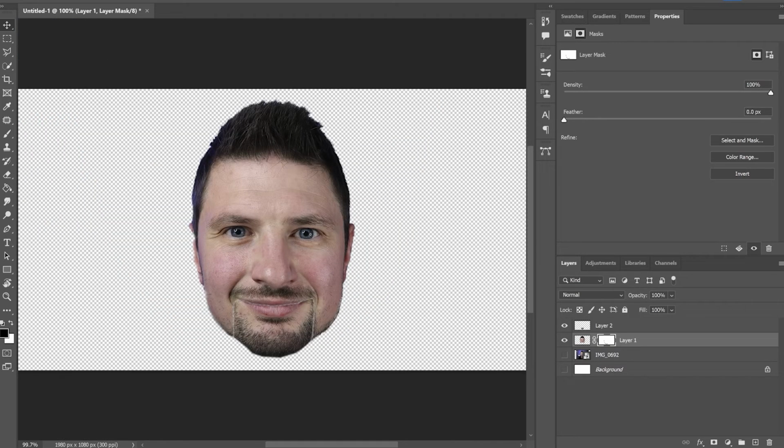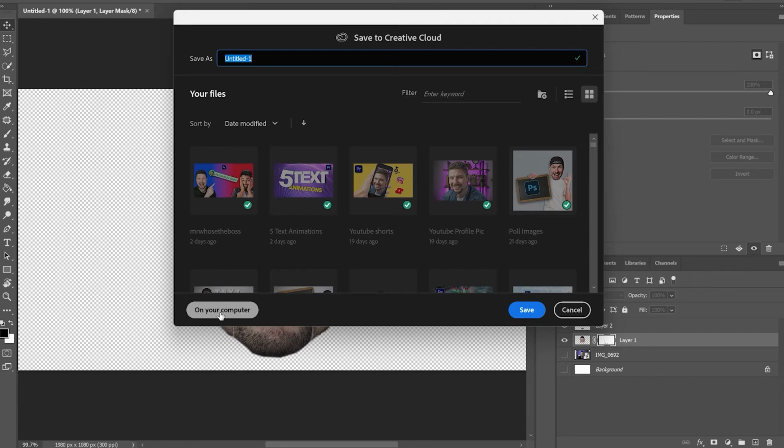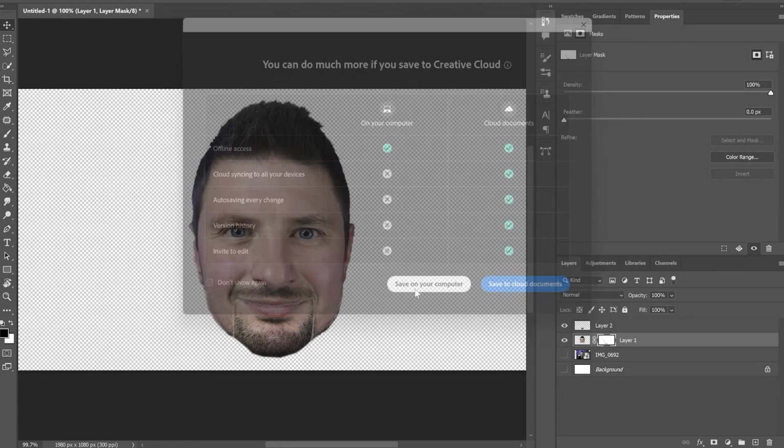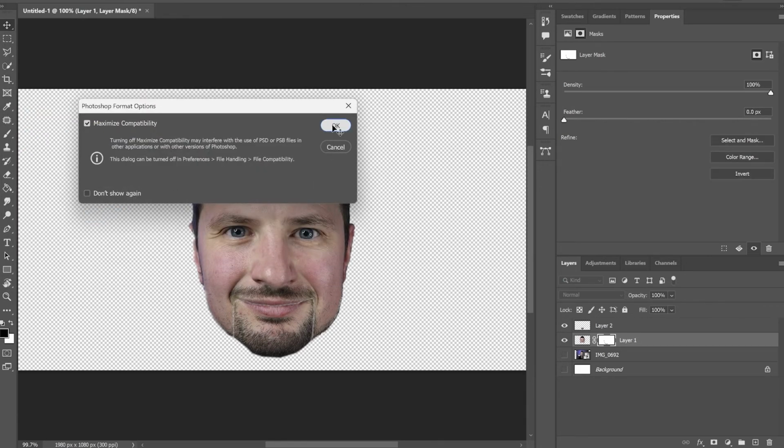The next thing I'll do is go to File and go down to Save As. Make sure you save it on your computer. Okay, and then save it as a PSD file. Also, I'm going to change the name to Head Number 3. And then I'm going to click on Save. Also, I'm going to click on OK as well.